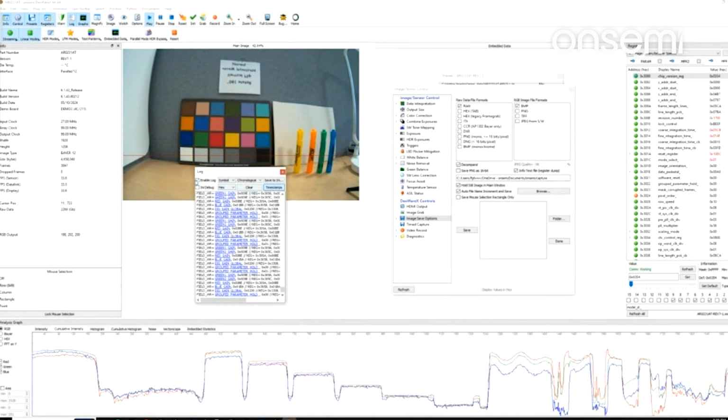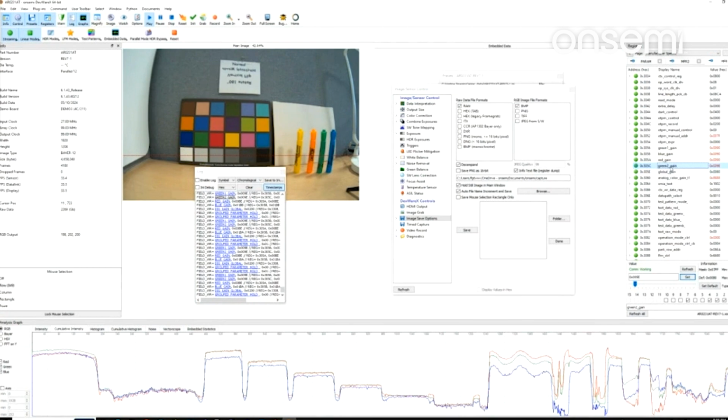Now I'm going to stop the log. A nice aspect of the log is you can double click a register and it'll point you to the actual register that's going on there. This happens to be the green gain. And that's what it uses, red, green, and blue gains, to balance out this image.